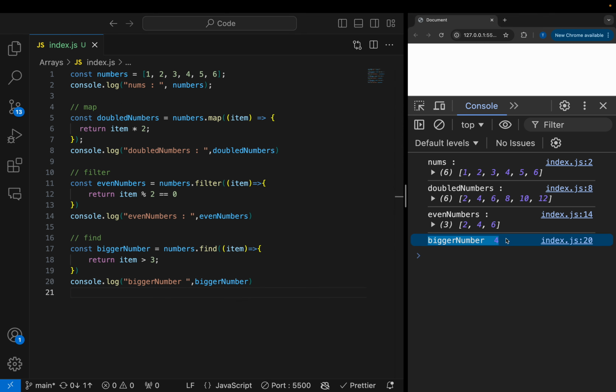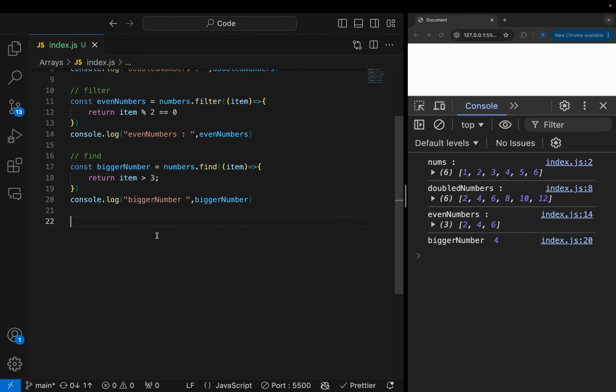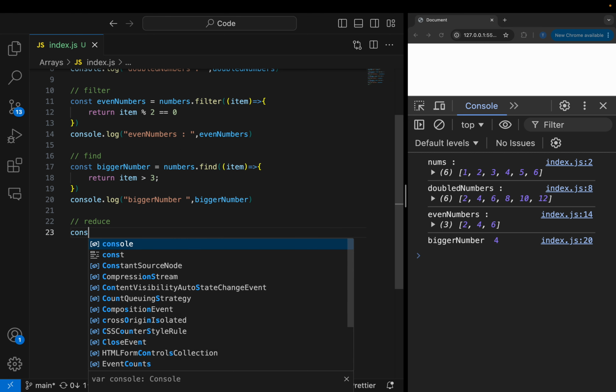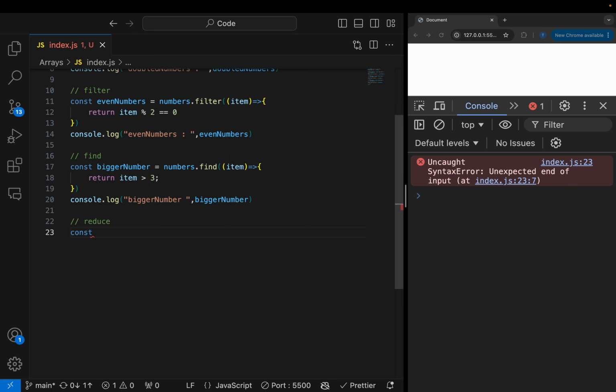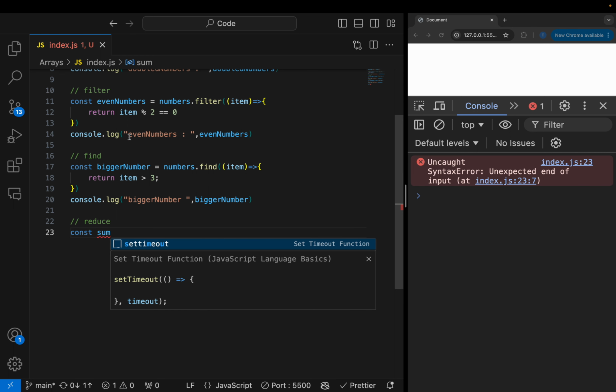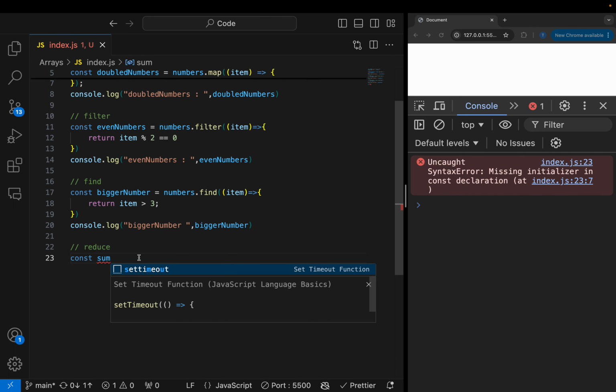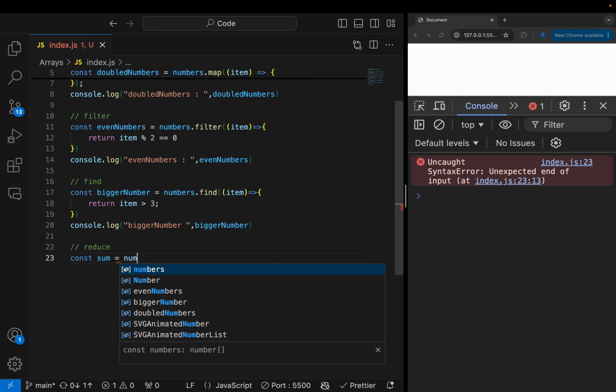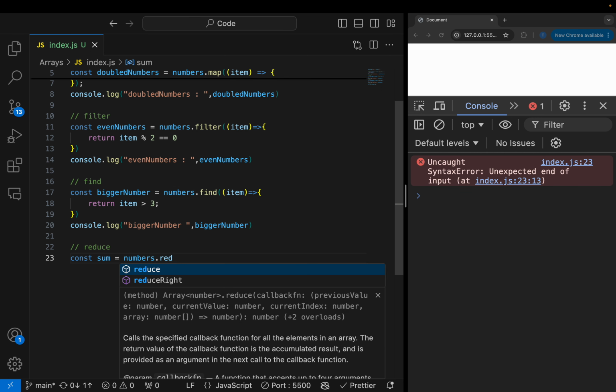Yes, this is pretty much what we have expected. Now let's look at the reduce method over arrays. Similar to find, reduce also returns a single value. So let's just do the sum of the numbers that we have considered. I'm going to write sum equals numbers dot reduce.